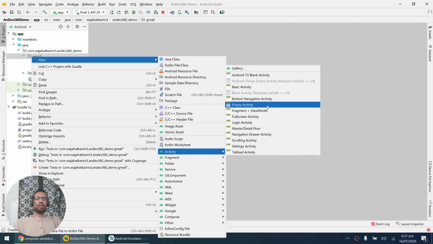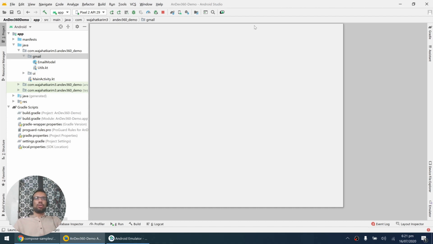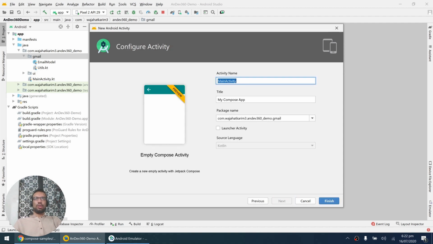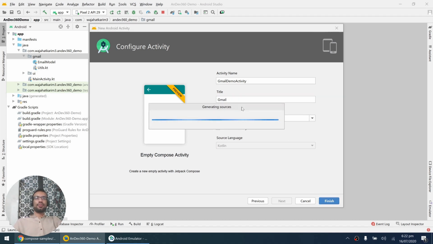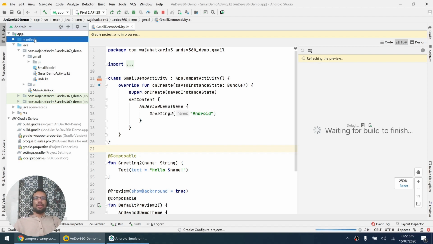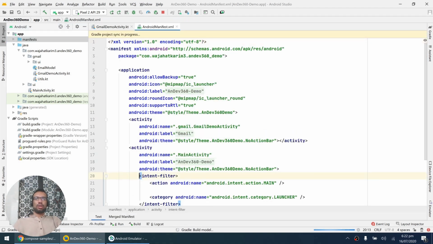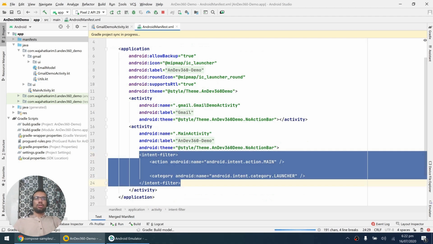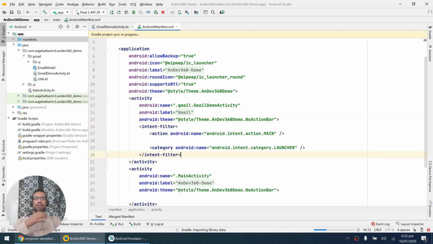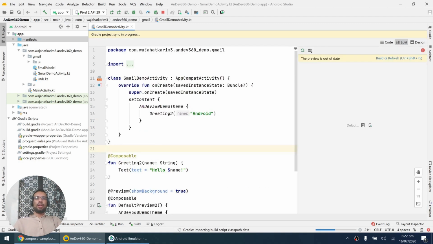So I will start by adding a new activity, an empty activity. So I will go to gallery and add a new Compose activity. So let's call it Gmail demo activity. So yeah, this is our activity. Let's make it a launcher so that we can test it more easily. So I have removed it from here and added it here. So this is now our launcher activity.